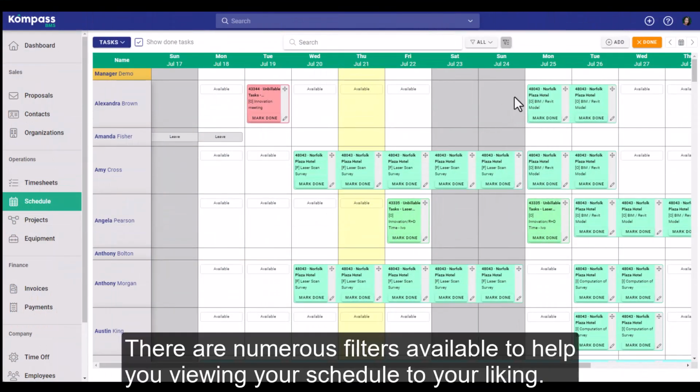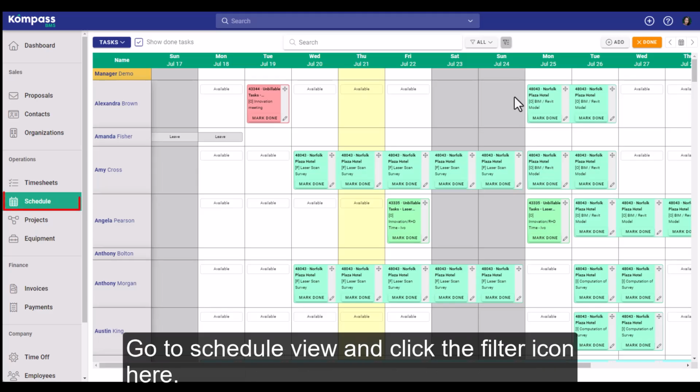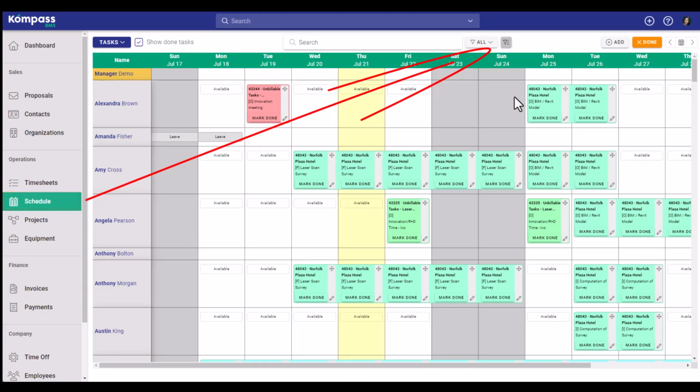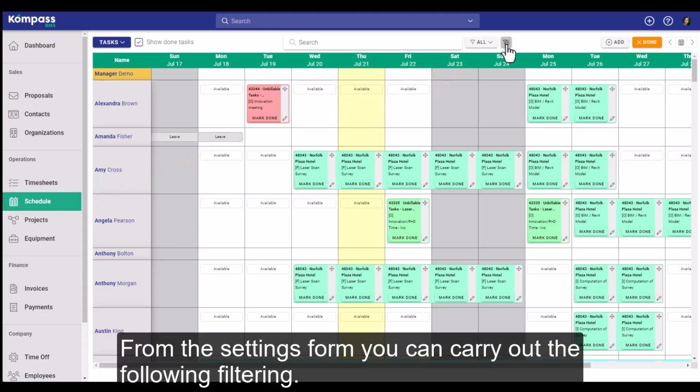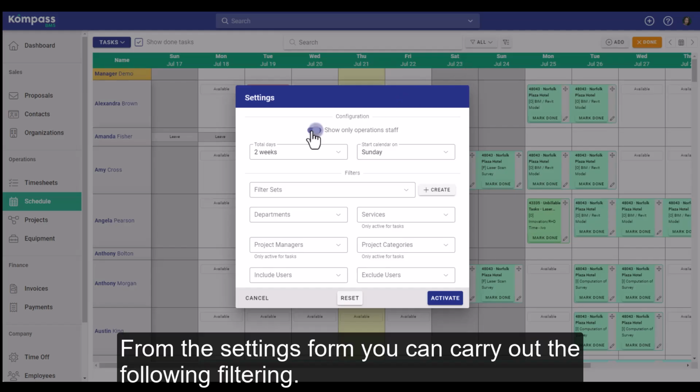There are numerous filters available to help you view your schedule to your liking. Go to Schedule View and click the filter icon here. From the settings form, you can carry out the following filtering.